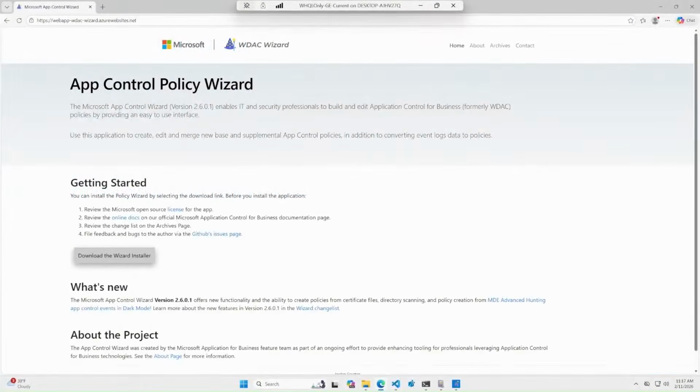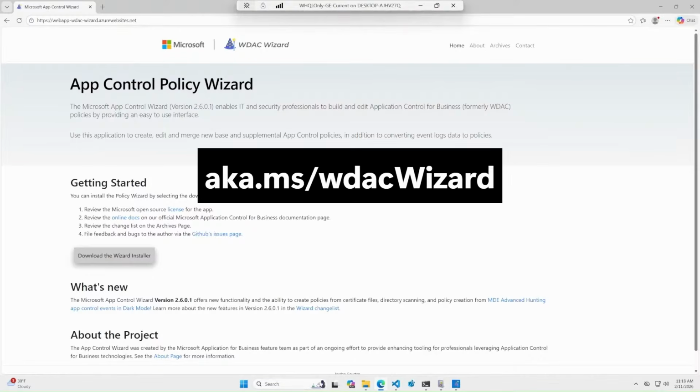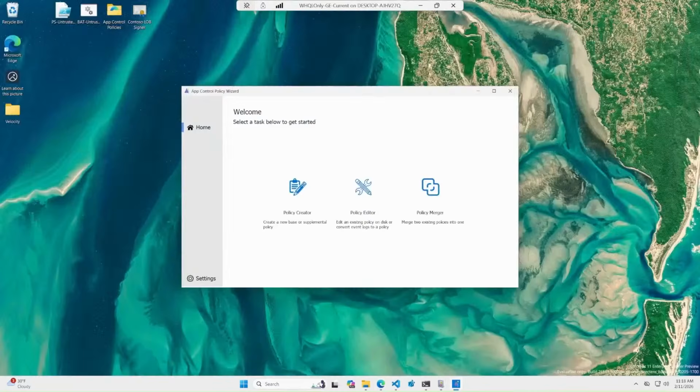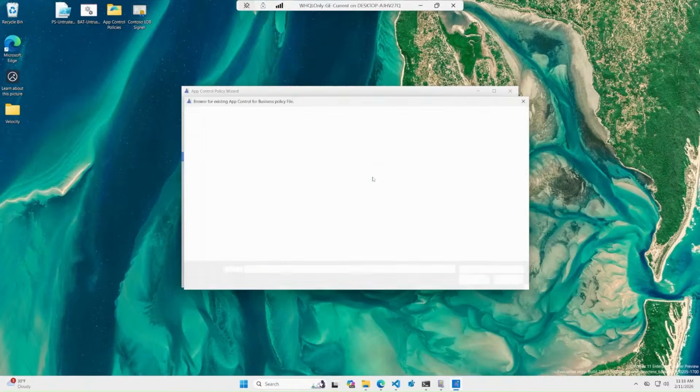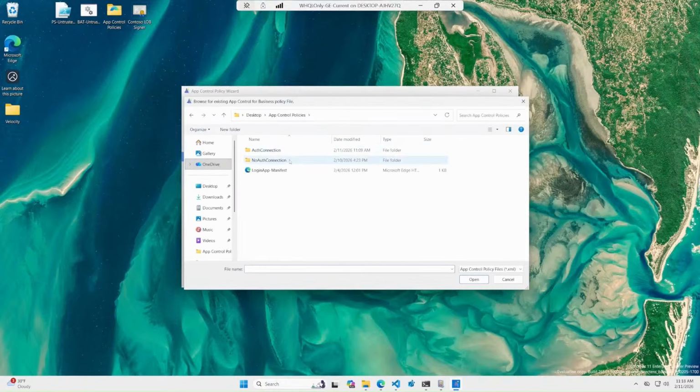To get started with the new script enforcement behavior, we recommend starting with the App Control Wizard, which is available for download at aka.ms/wizard. Once downloaded and installed, the wizard can be used to create or modify an existing policy to enable script enforcement. Here, I'm going to edit an existing policy to add trust for my line of business script signing certificate.